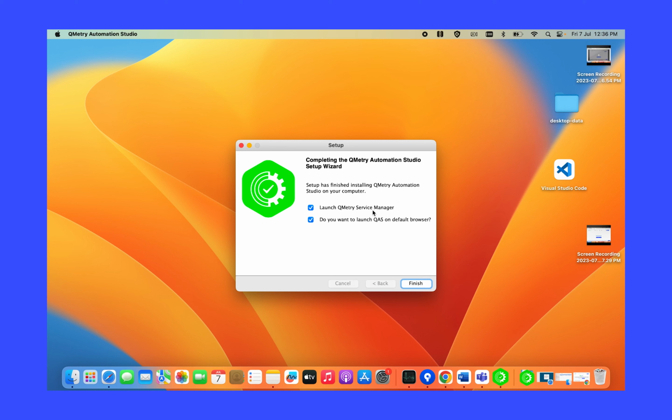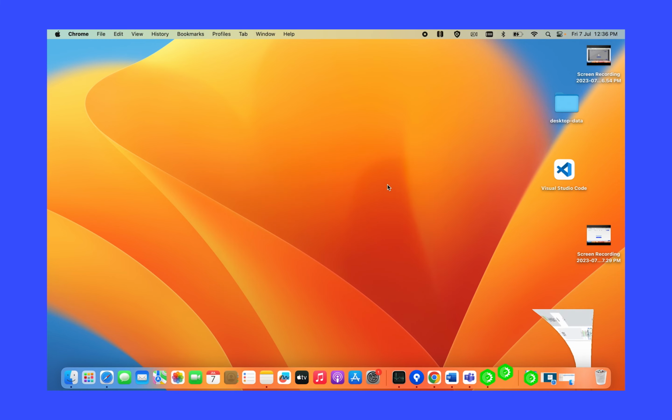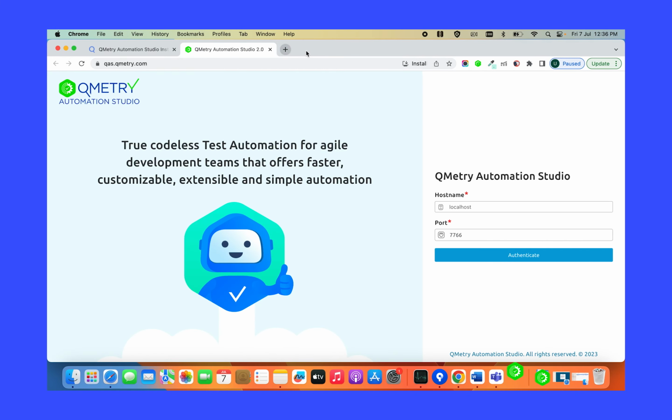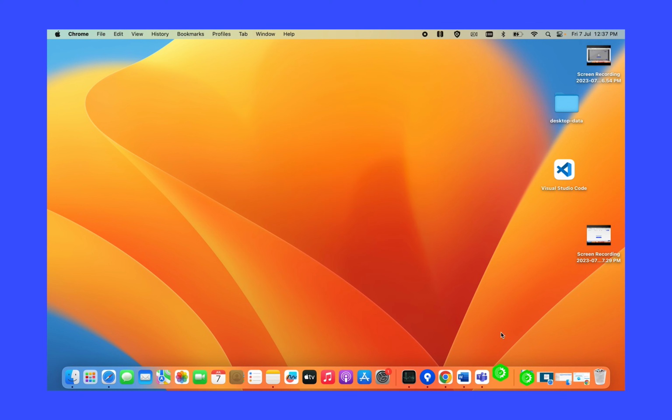One is if you want to launch the QMetry Service Manager, and the other option is if you want to launch the UI in your default browser. So I will keep both of these options on and click on finish. Now, as you can see, the UI of the product is opening in my Chrome browser, and the link will always be qas.qmetry.com. Parallelly, as you can see on the taskbar, the QMetry Service Manager is opening another window, which will be your subscription window. So I will minimize this and wait for the QMetry Service Manager to open.